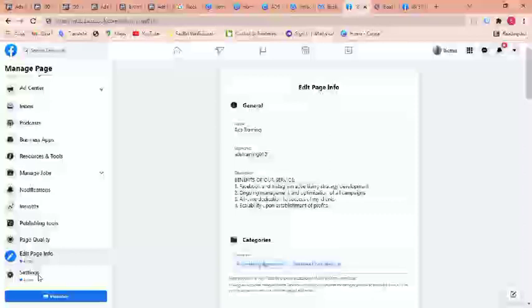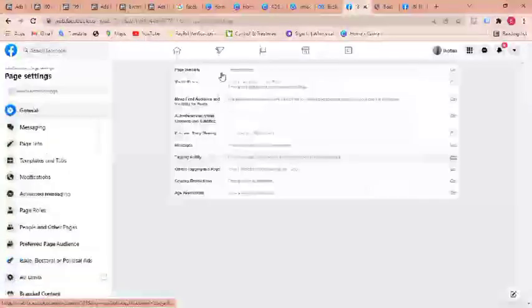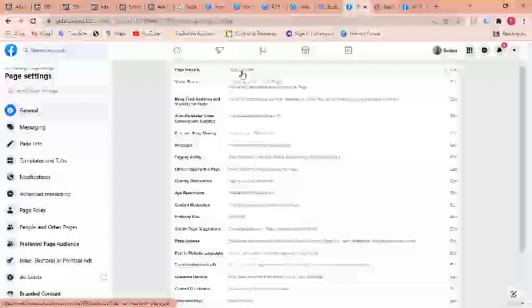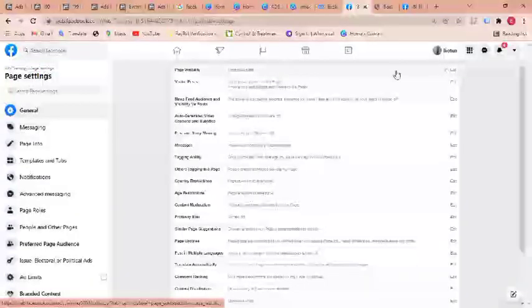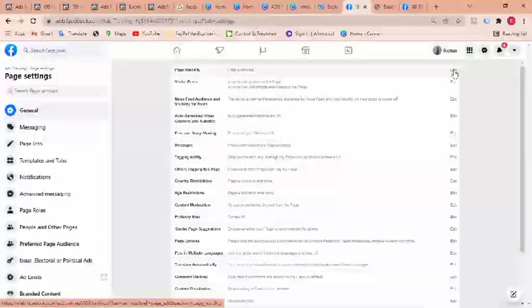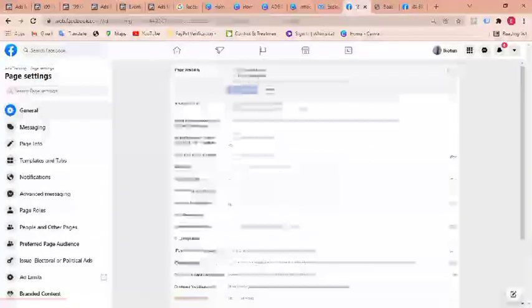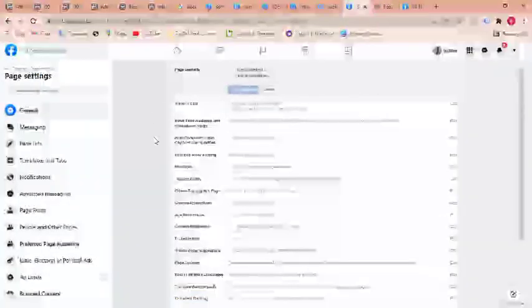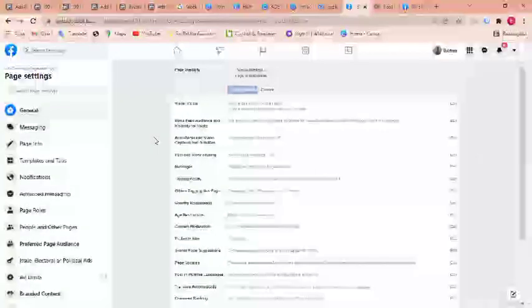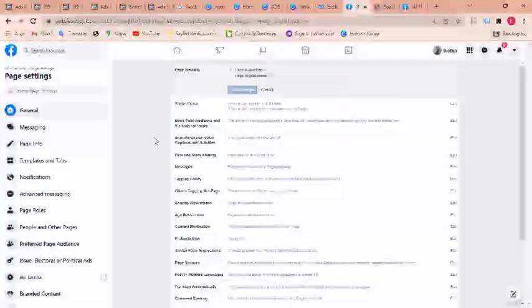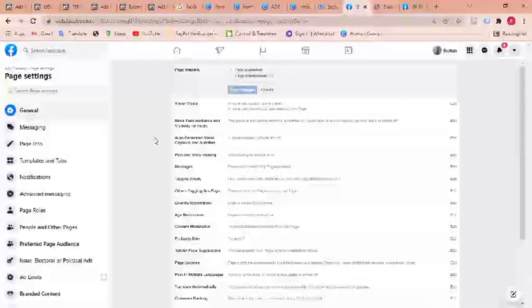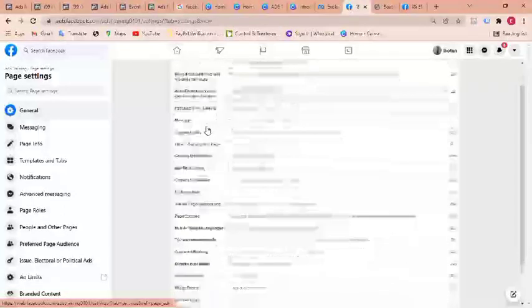And under the settings, the page visibility shows page published, that is your page is live. If you want to unpublish it so that no one will see the page, you can just edit it right here. It's more like a website. When you unpublish a website, people can't access it, but when you publish it, people can view the website online. So you can just go through all the settings right here.